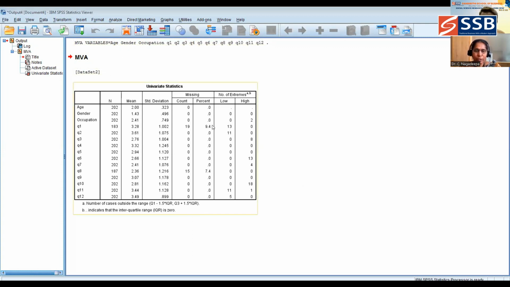But in this, you can see that there are two variables, question 1 and question 8, having about 5%. That means 9.4 and 7.4%, which is more than 5%. So this should be rectified. Very important. We have to rectify these kinds of errors. You have to analyze which type of error it is, which I already told you.